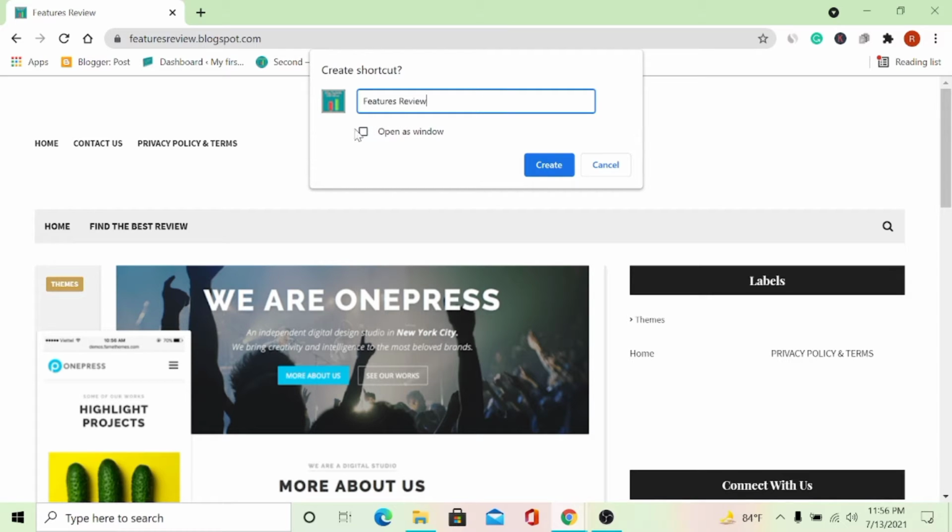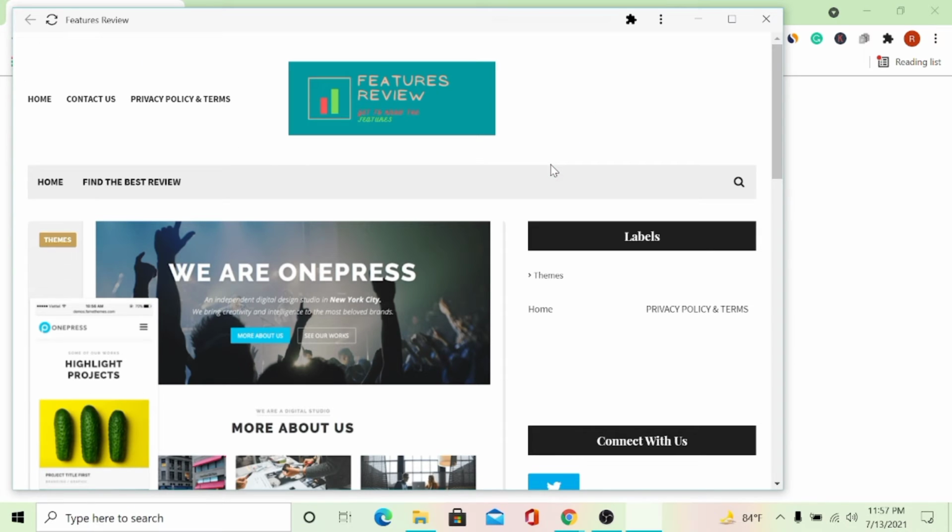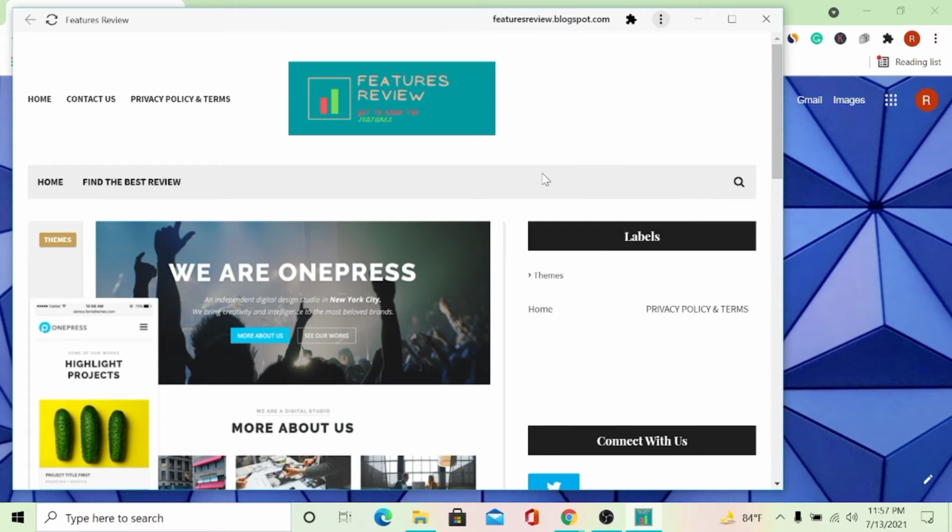And if you click Open as window, it means when you click the shortcut on your desktop, it will open this website in a new window. So okay, I'm turning it on and clicking Create. So we have created our shortcut.